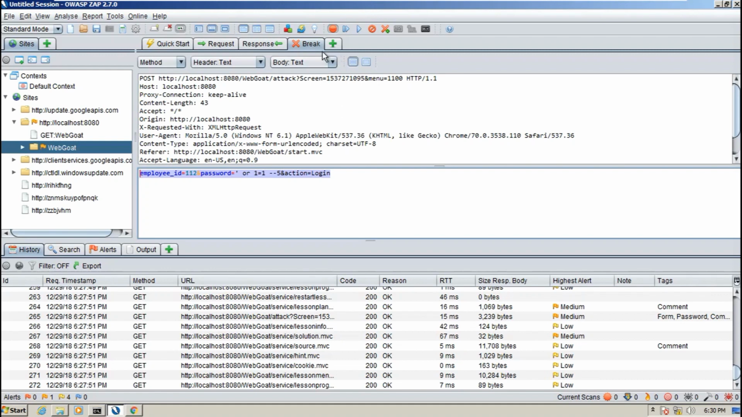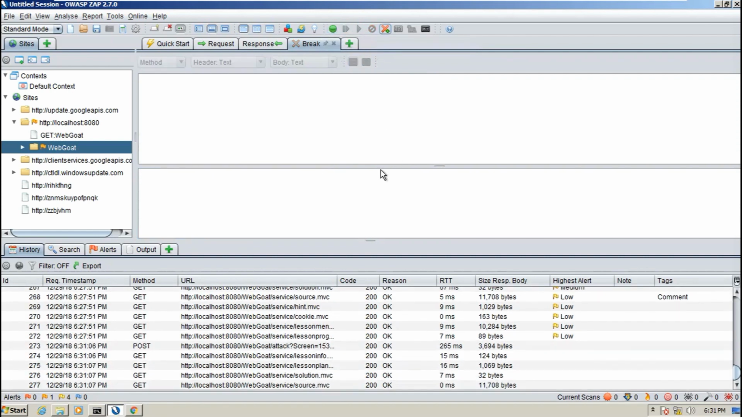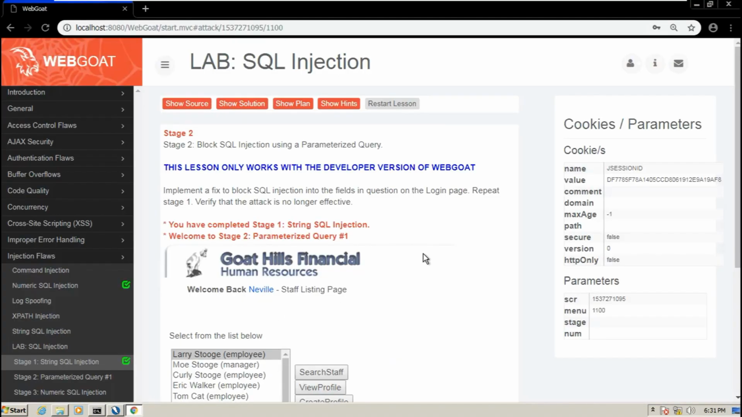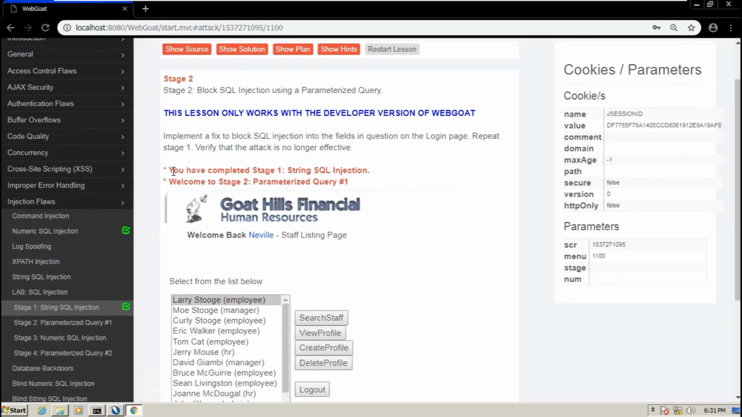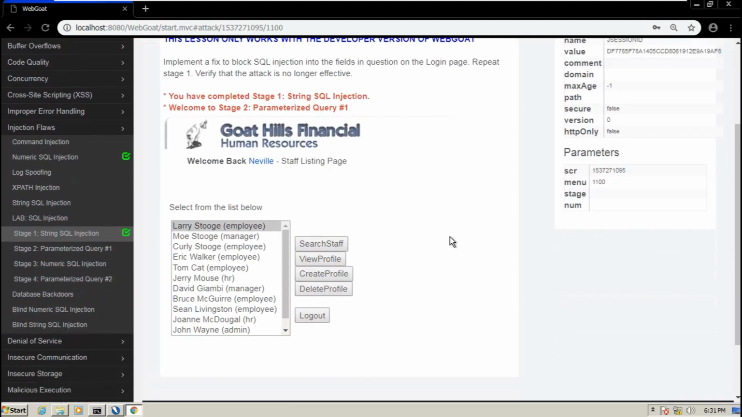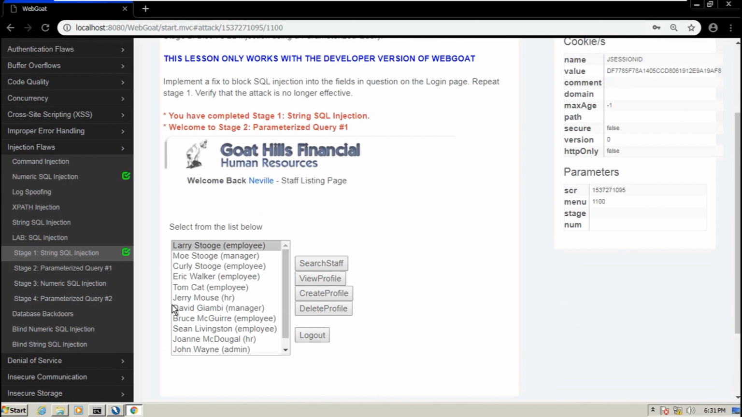Cool. So I'll need to remove the break or unset the break, and then select submit and continue to the next breakpoint, and see what happened. Wow, again you have completed stage 1 string SQL injection. Welcome to stage 2. Okay, so that's just an example of one SQL injection.